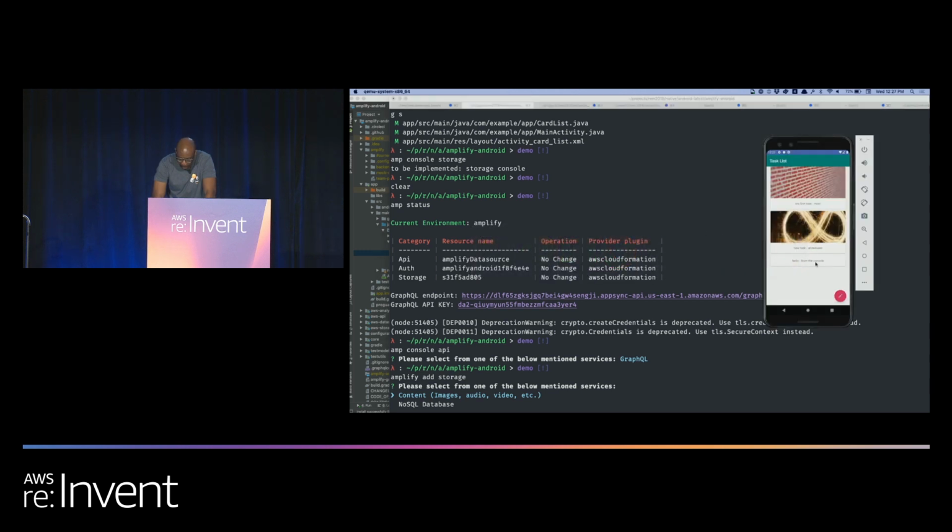So let's take a look at that again. I can add a task. Select take a picture. Simply add to task. Oops. Something went wrong there, but let's say add to task. And you see that I have it here.